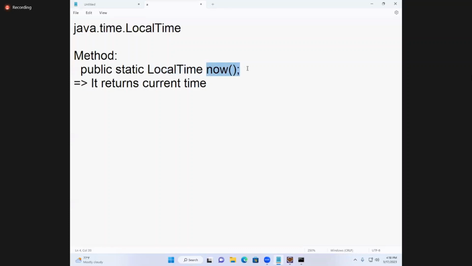Method name now. For calling this now also LocalTime is required. So LocalTime LT equal to LocalTime.now. That LT reference comes. If you pass that reference to the toString method implicitly called, then current time is printed.